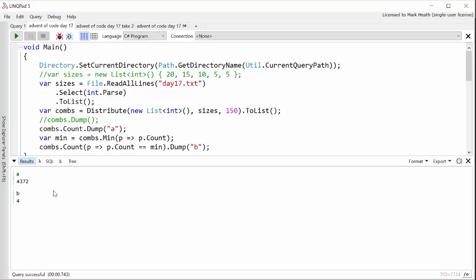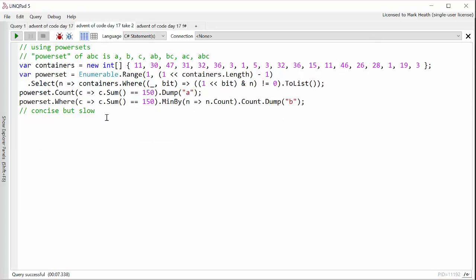Now I did mention that there was a brute force way of solving this. And so if we look here, basically what you might realise if you are good at this kind of mathematical type problems, you might realise that this is a power set problem. So what a power set is, the power set of A, B and C is all the ways that you can choose one or more items from the set A, B and C. So you could choose just one item, A, B or C. You could choose two items, A and B, B and C or A and C. Or you could choose all three items.